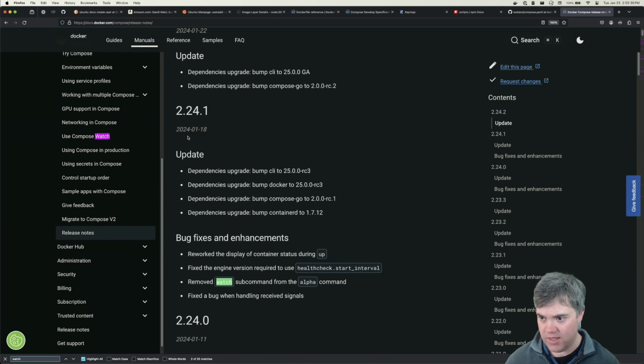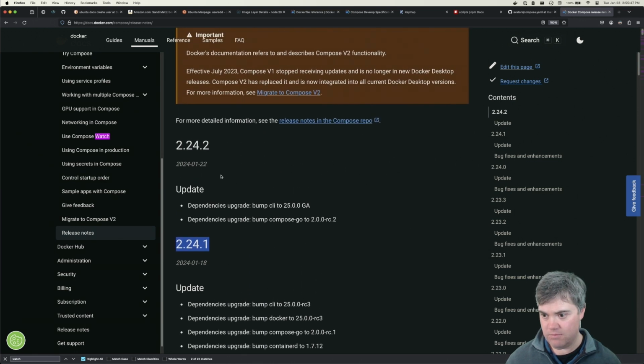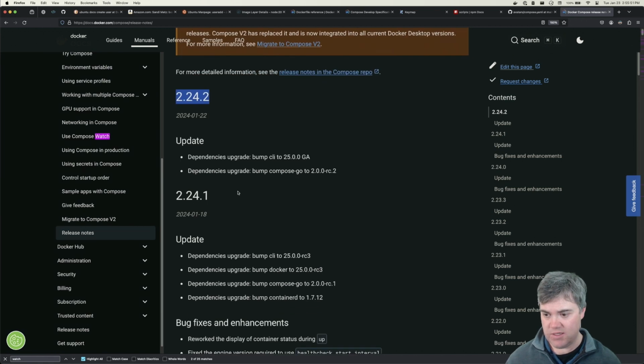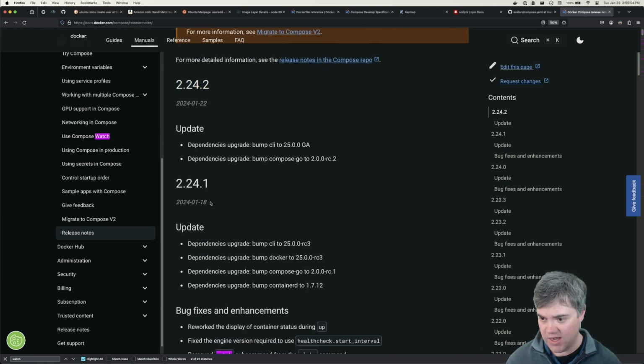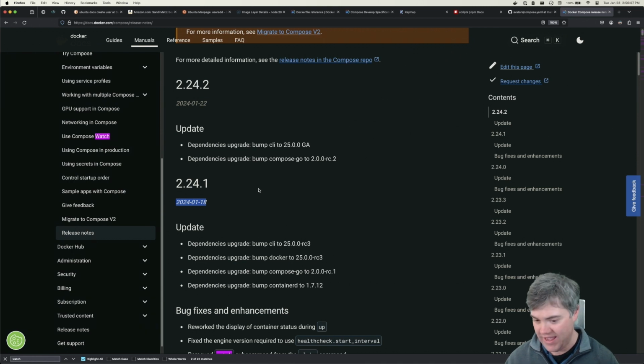Okay, so in 2.24.1, they removed the watch command from the alpha command, which means that it was ready to go. We're in 2.24.2 now, and it was 2.24.1 on January 18th. This is really new. I thought it was maybe last year sometime, but apparently my sense of time is way off.